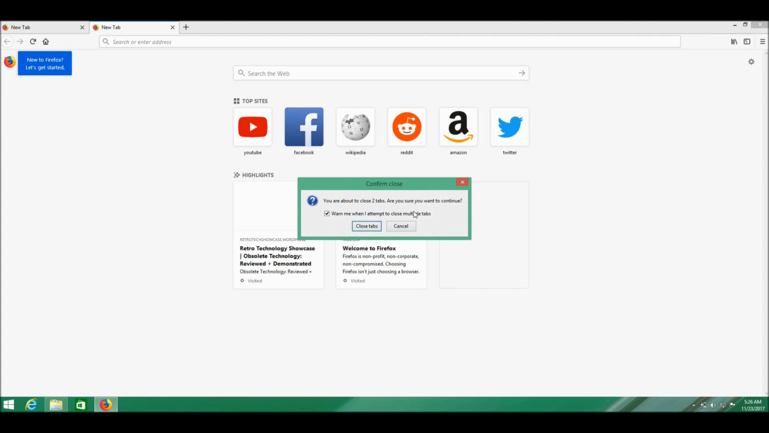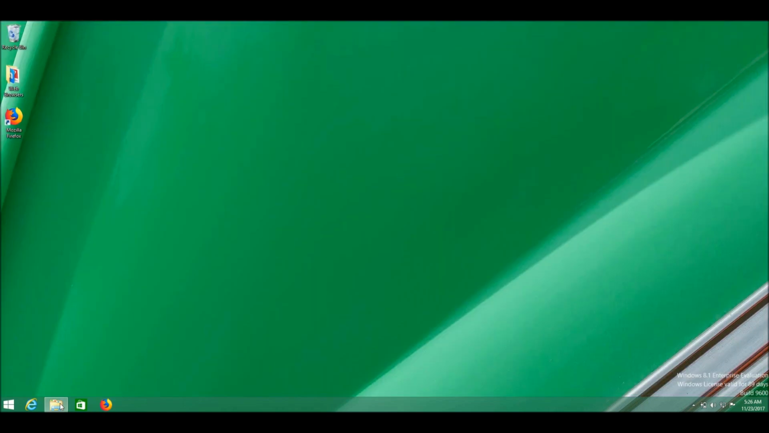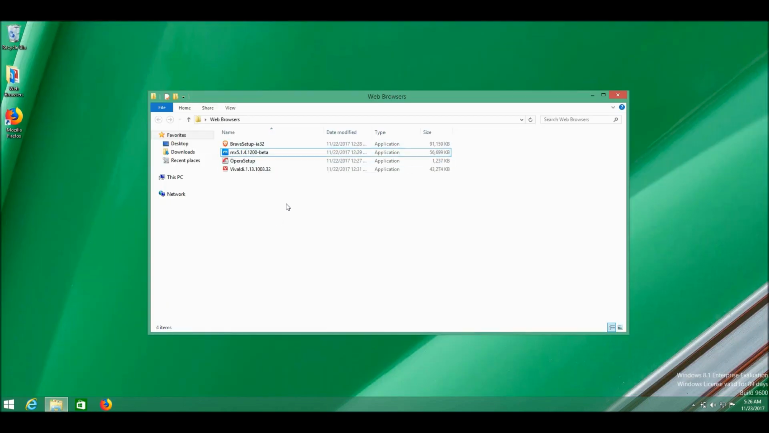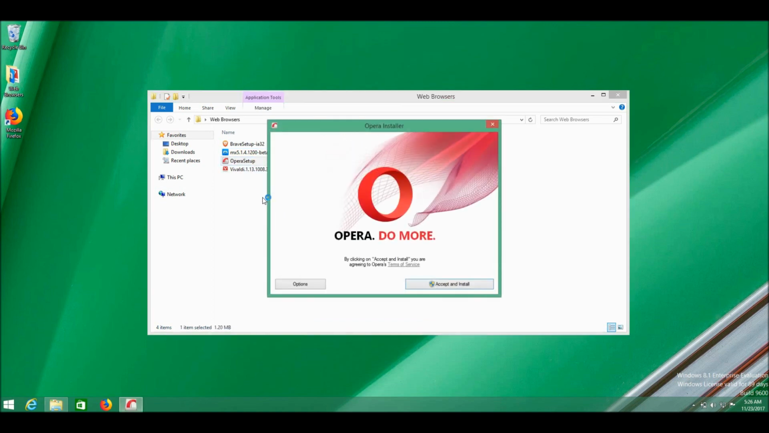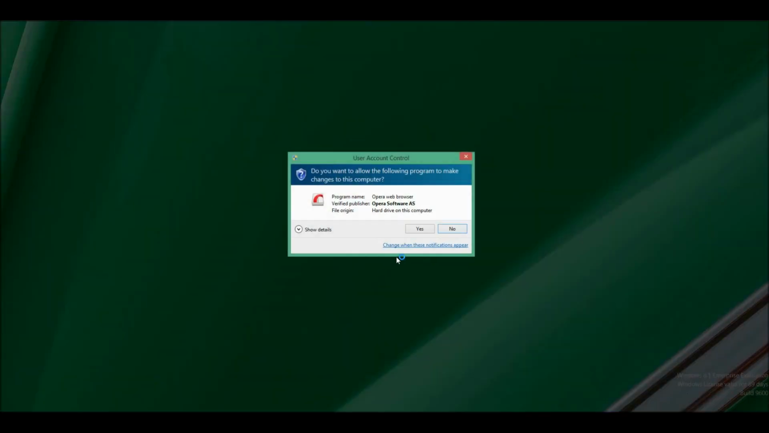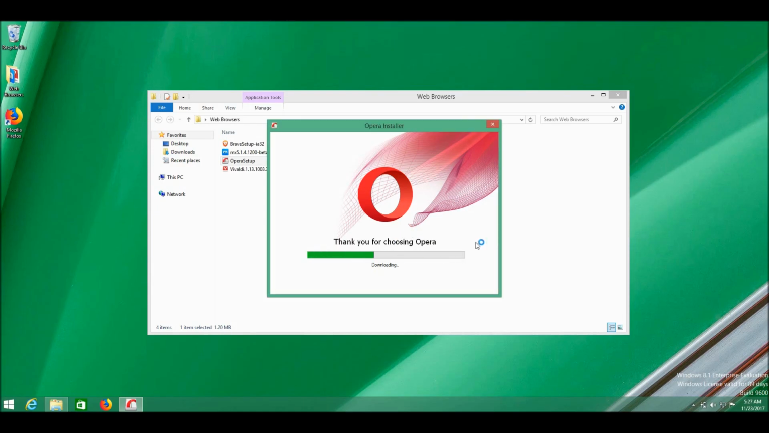So that's that for now. So the next browser we're going to be taking a look at is Opera, and here we go.